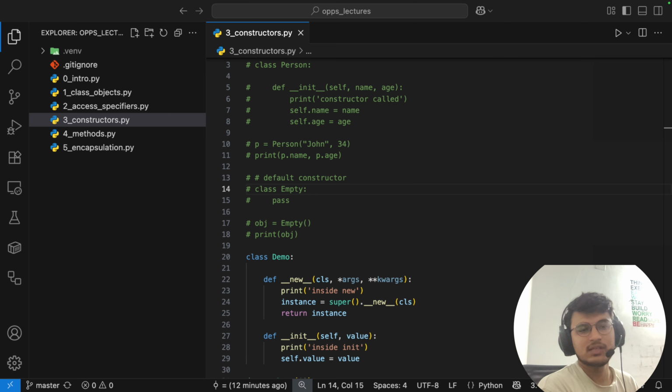So first of all, let's see what constructors actually are. Constructors are a special method that is called automatically when we are creating an object. We don't have to call it explicitly. In Python, there are two main methods. First is new and second is init. New is used to create the object and init is used to initialize the object.